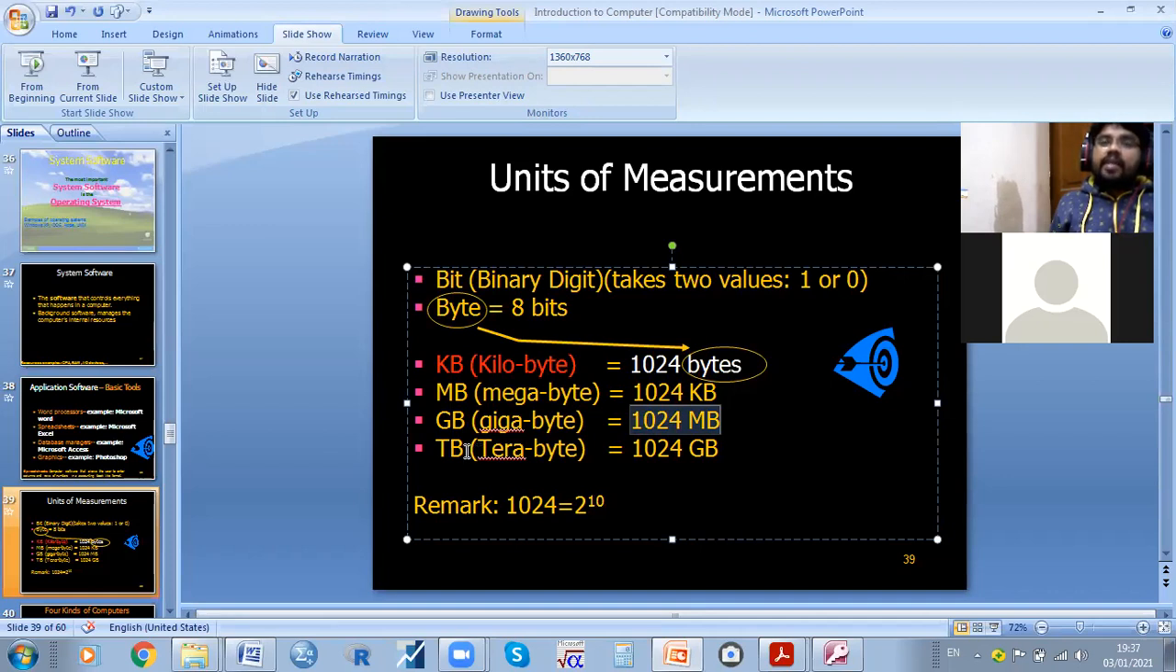Then what is a terabyte? What is a TB? TB is not a disease. TB here is a terabyte. So 1 terabyte is equal to 1024 gigabytes. For example, if your mobile has 1024 GB, that is called 1 terabyte. So there is a lot of space to store files.